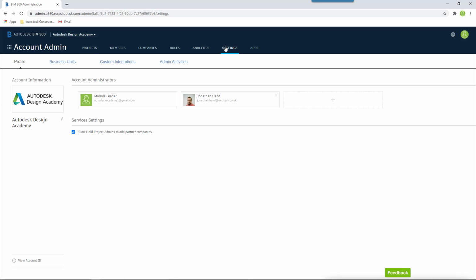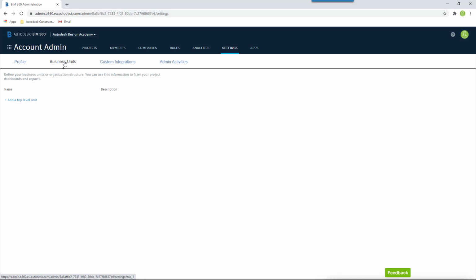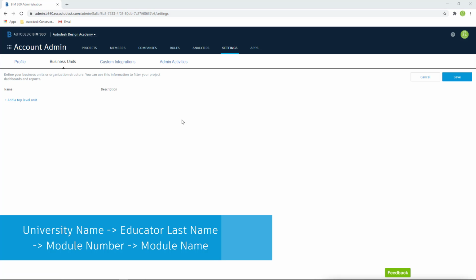Within the Settings, then choose the Business Units tab here. This allows us to define business units or an organization structure that can be used to filter the dashboard and reports. When adding business units, we want to ensure that we adhere to the following naming strategy.